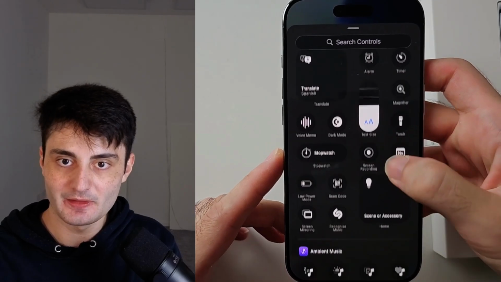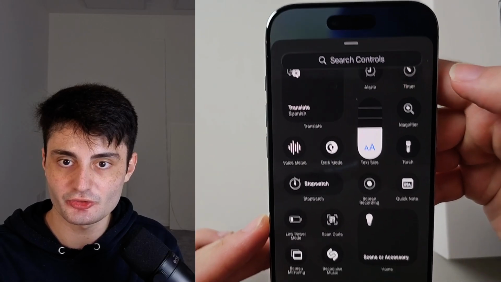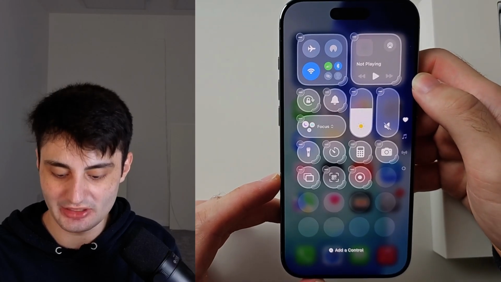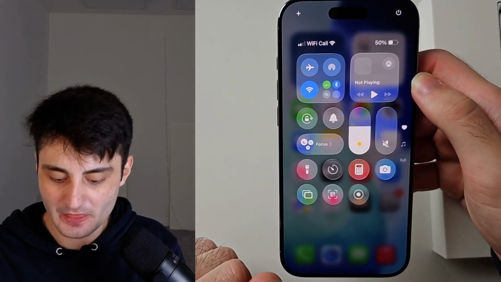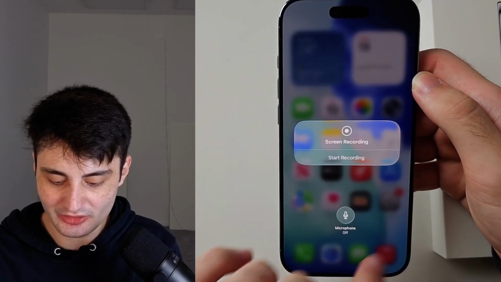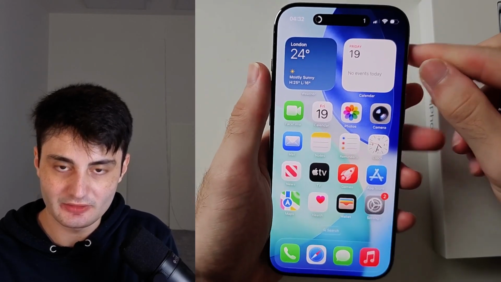And in here, just look for the screen recording option or just search for it and then tap the toggle to add it to your control center and then tap the empty space to save the changes. So you can either tap this one to start recording or you can long press this to customize options, and we'll just start the recording like this.